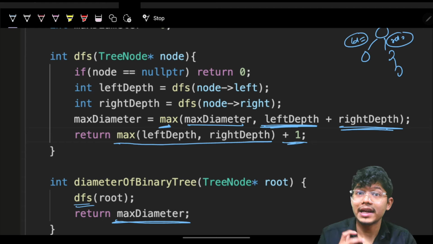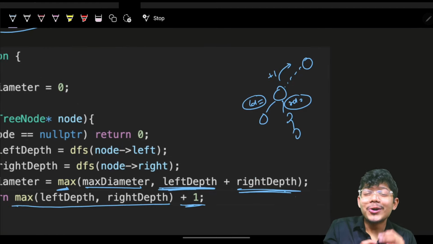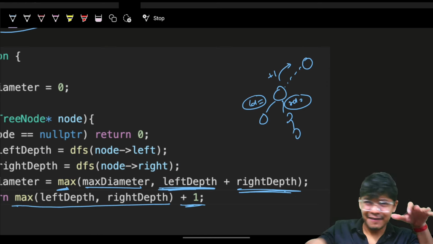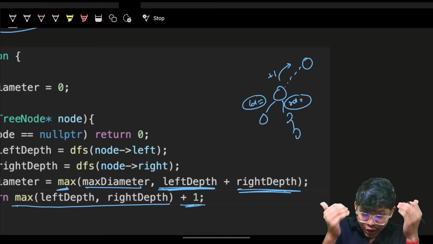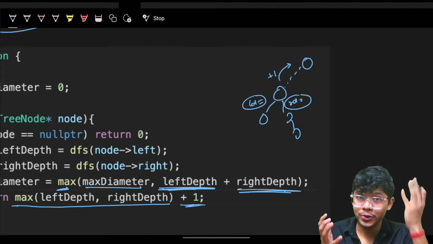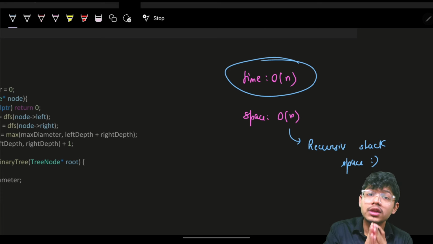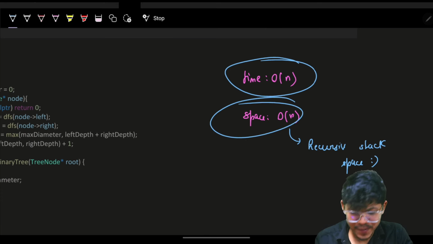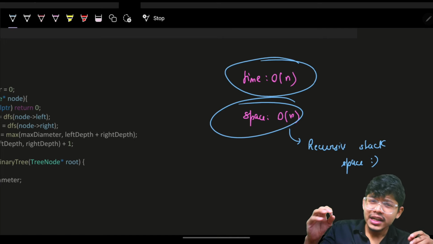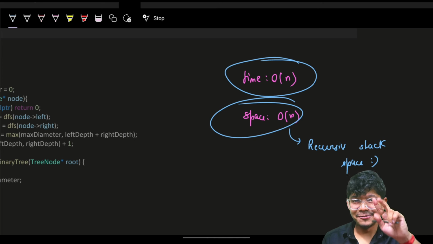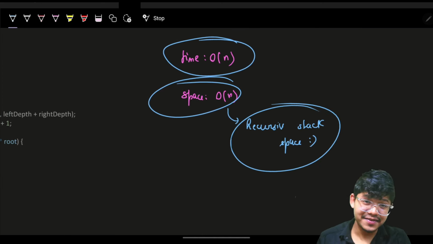That's how you don't have to go again and again to find the maximum of left and right depth, because your child itself is returning those values to you. And that's how your time is O of n, because you are going to all the nodes exactly once. Also space is O of n, because in a skew tree the recursive stack can go very deep. So that's the recursive stack space which you will take.